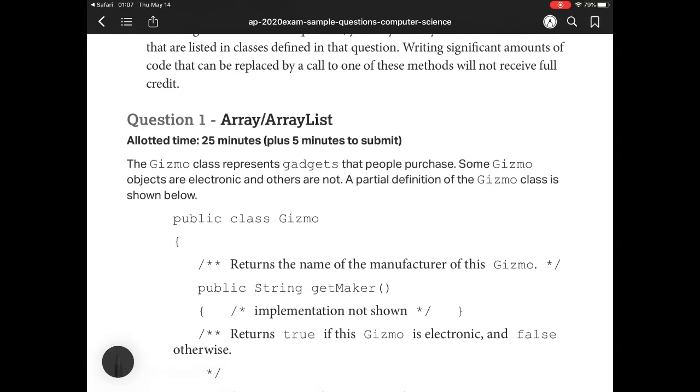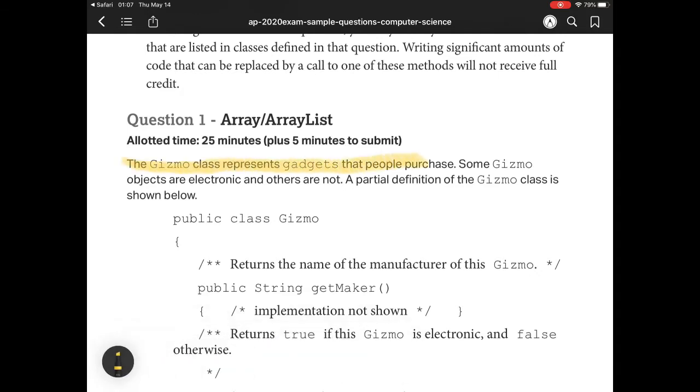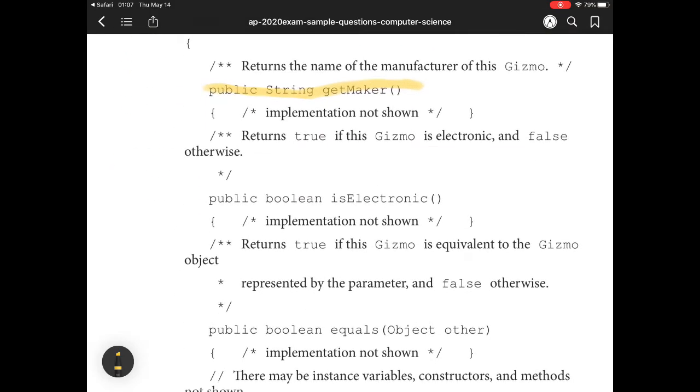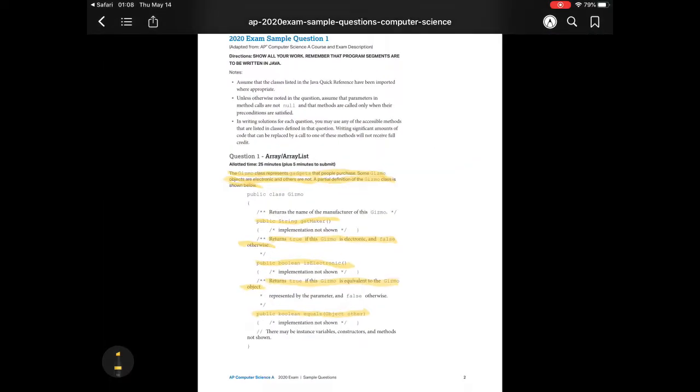Question 1, ArrayList. The Gizmo class represents gadgets that people purchase. Some Gizmo objects are electronic and others are not. A partial definition of the Gizmo class is shown below. Public String getMaker, that tells who makes it. Public boolean isElectronic, which returns true if the Gizmo is electronic, false otherwise. Public boolean equals(Object other) returns true if this Gizmo is equivalent to the other Gizmo object. Okay, cool. Let's look at the next page here.